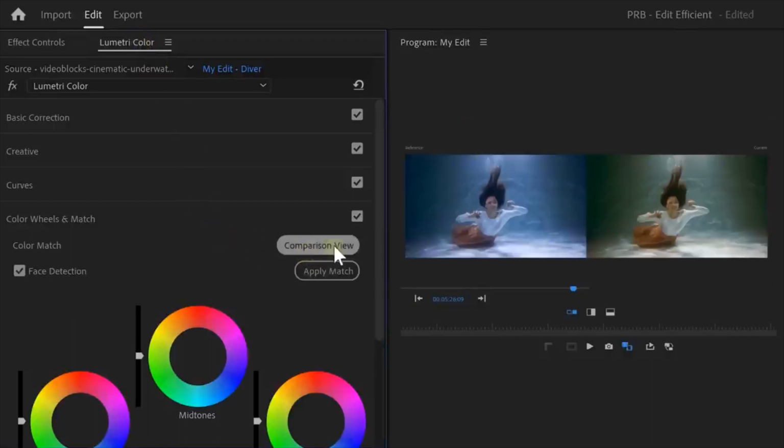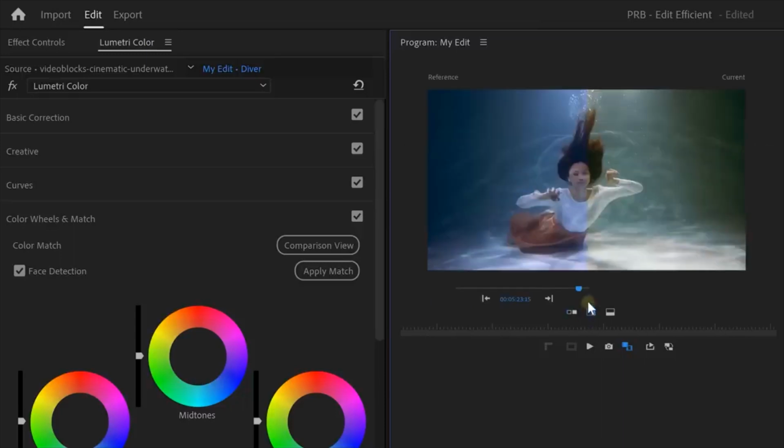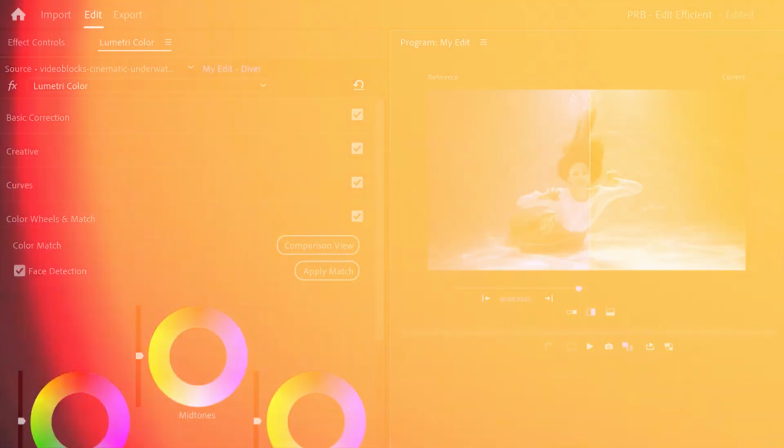Click on comparison view. Now, in the program monitor, you will see your current clip on the right. And on the left, you can select a reference clip with a timeline. Find the video with the two Lumetri effects applied. Now it's time to match your new clip with the reference video.